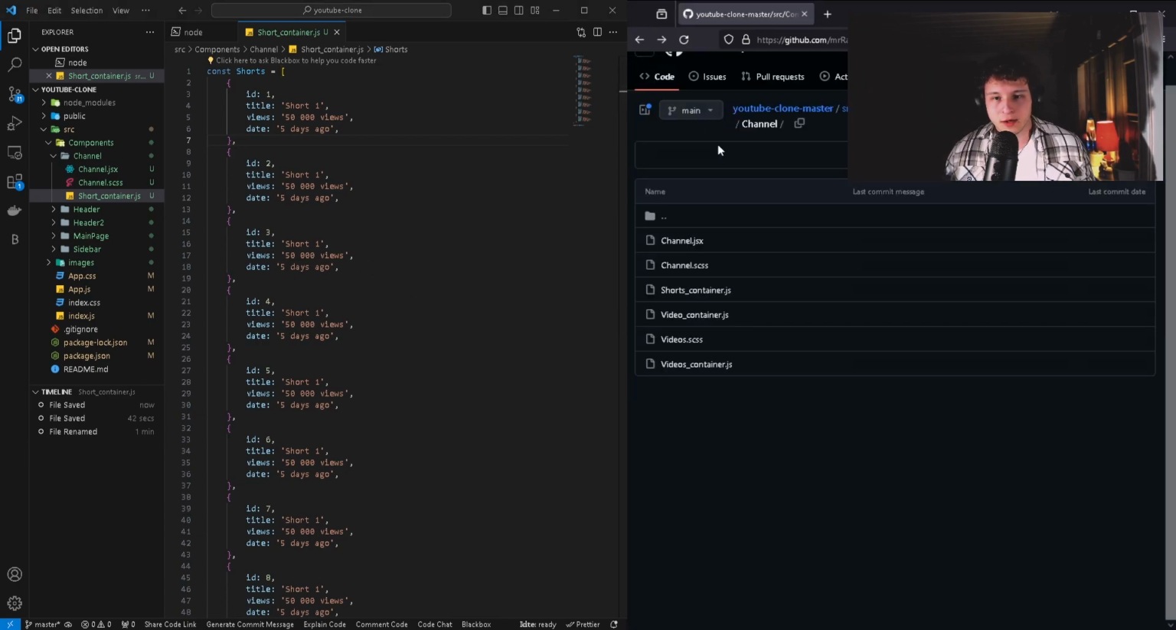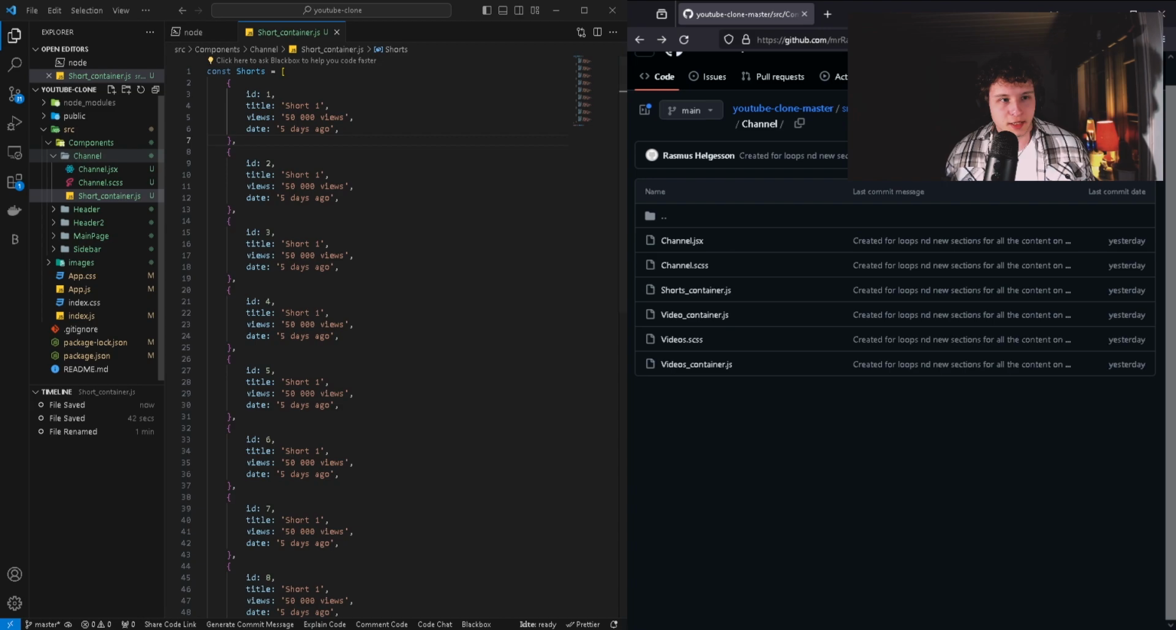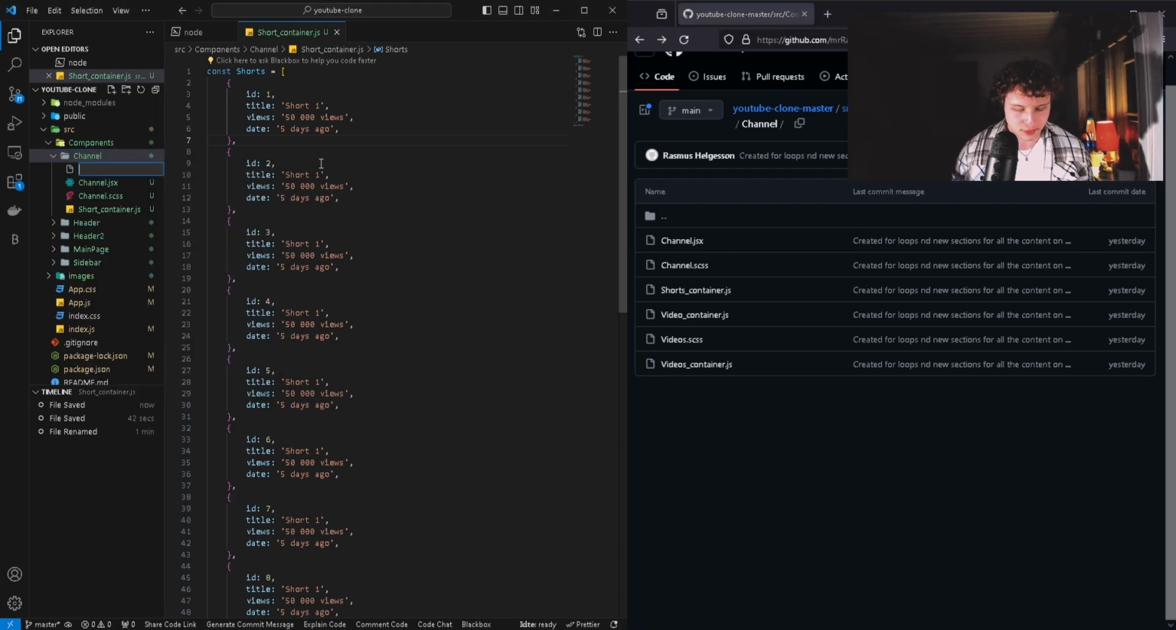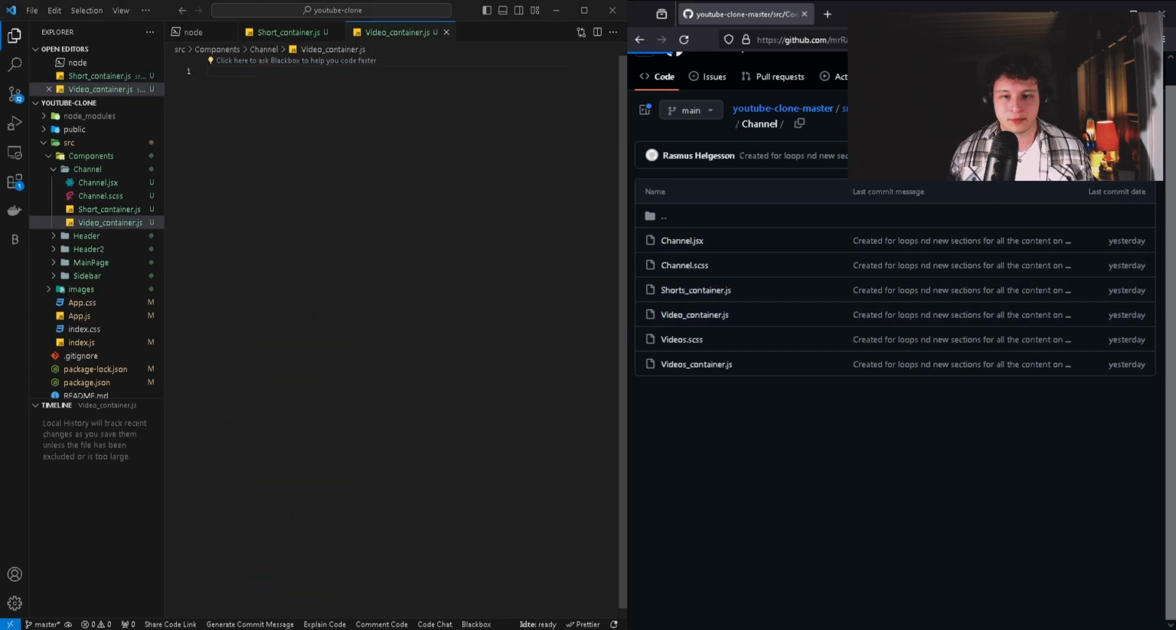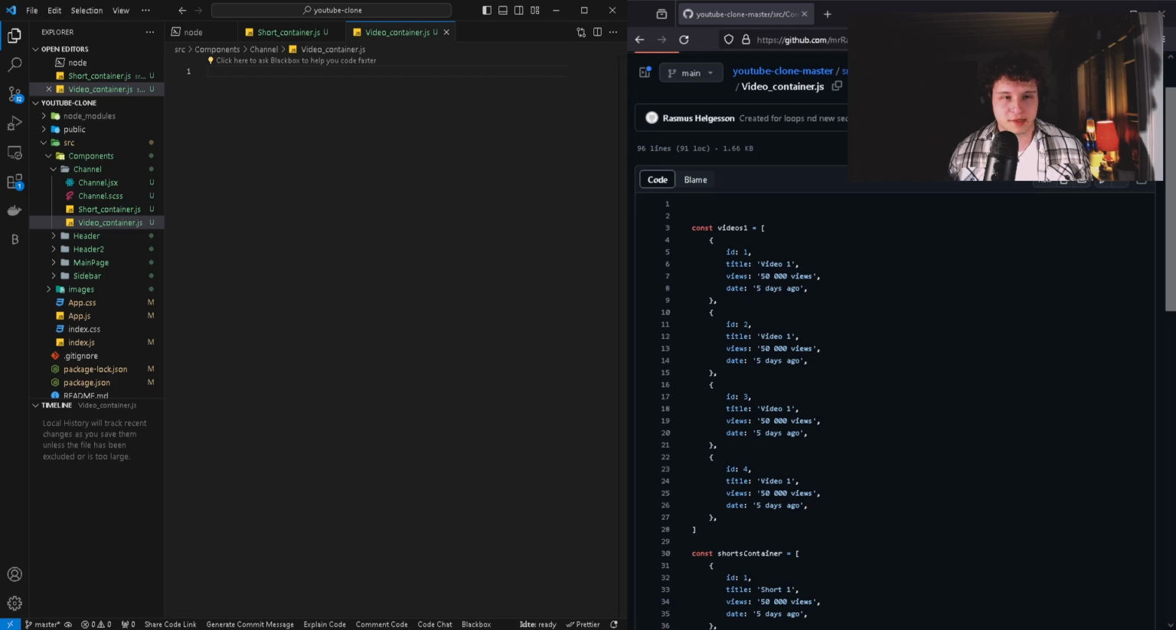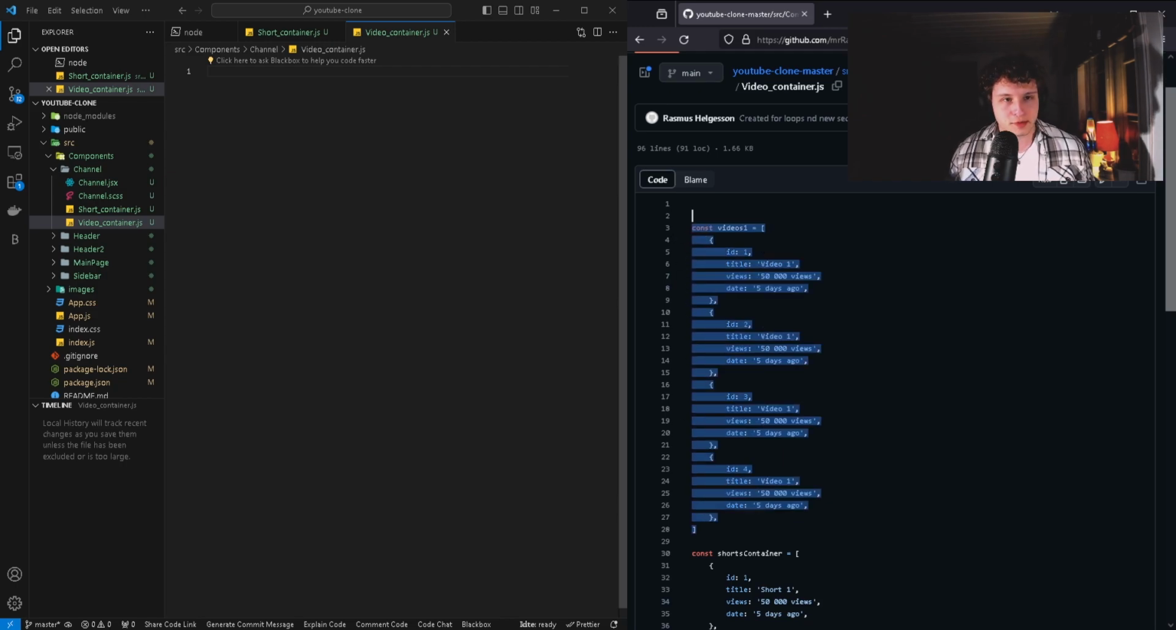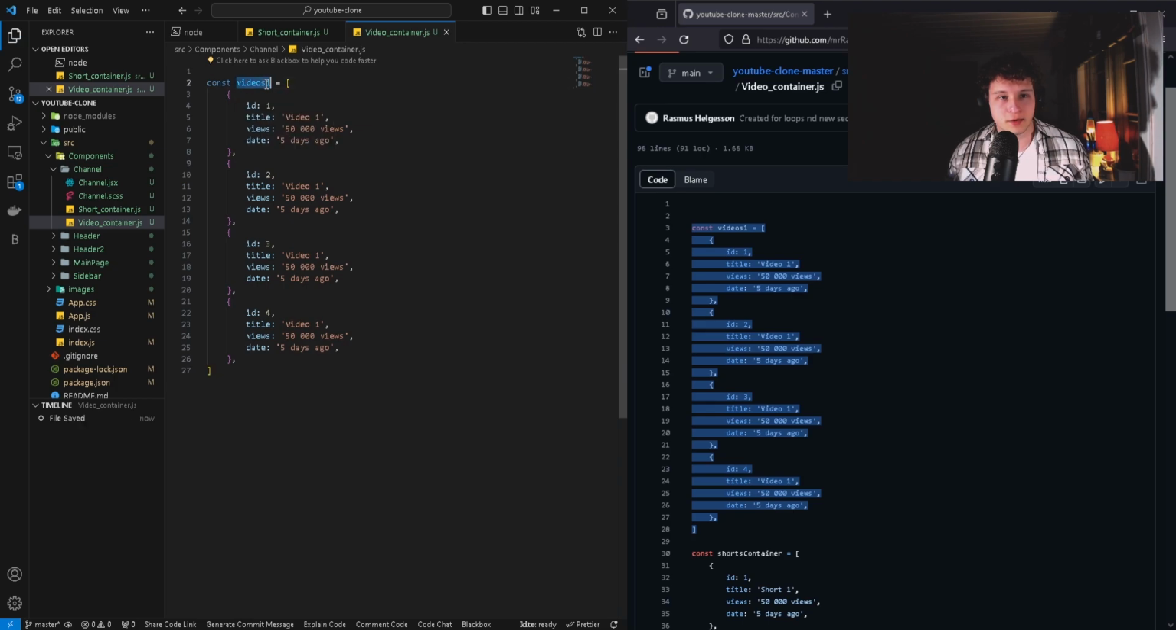Okay, so after that we also want to create a video_container.js file, and this will contain the videos that we want to loop over, and we're also going to loop over the shorts as well. But let's create this file. So this is going to be video_container.js. And inside here we want to do the same logic, but this file is going to contain more variables or consts. So the first const is going to be named videos1, and this will contain the first videos.